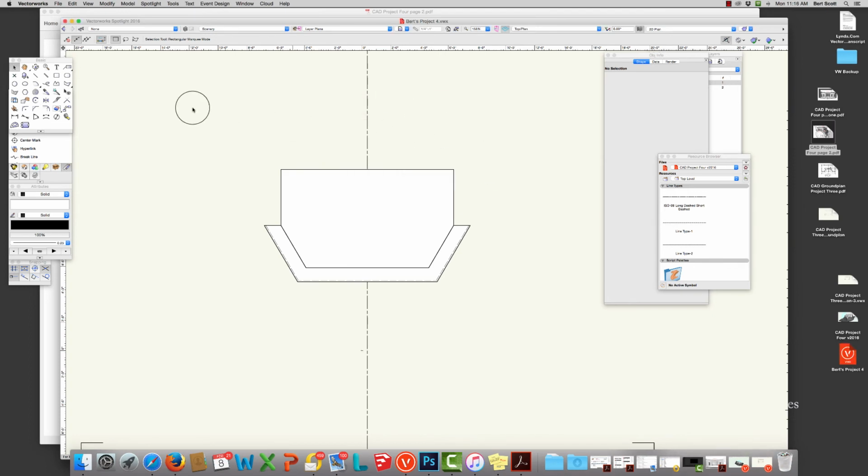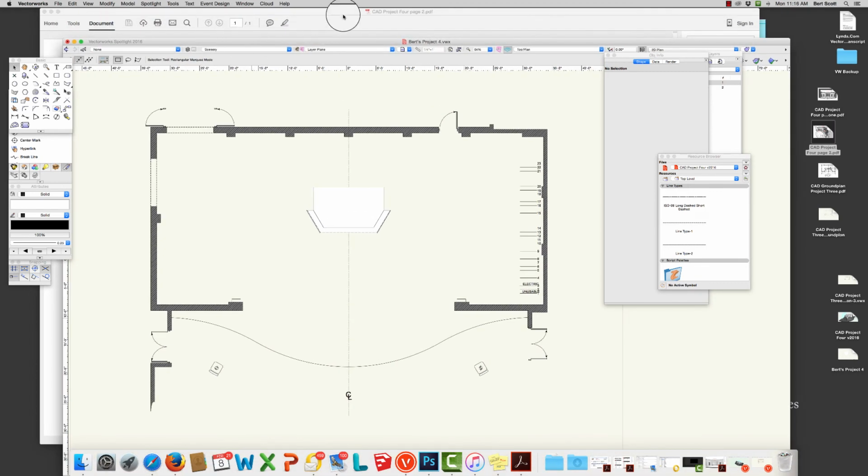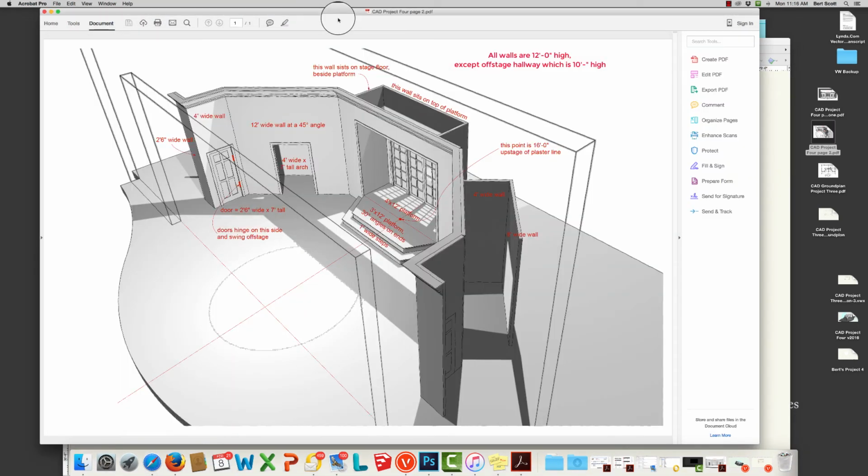Alright, so now I've created my platform and my step. Remember that when we're done, there's another platform behind this that's 4 feet deep, and it's got a step on either end. I'm not going to draw that yet. I'm going to leave that for you. But so what can we do now? So now it seems like a good time to draw this wall.